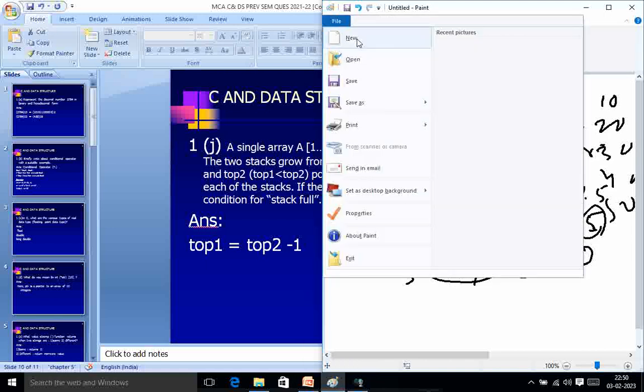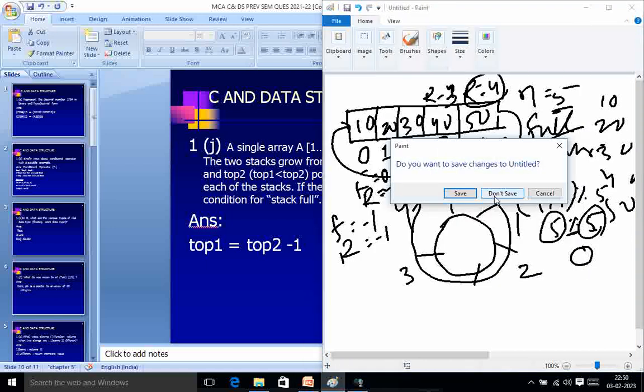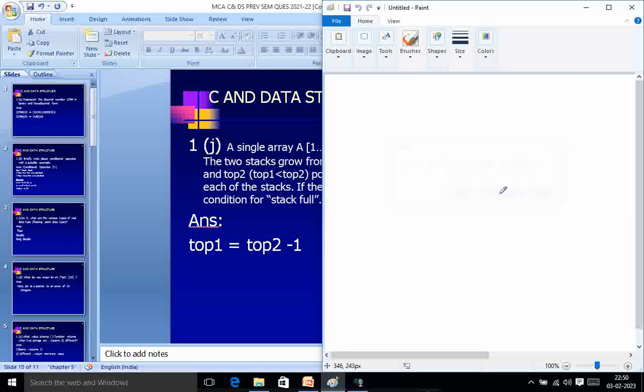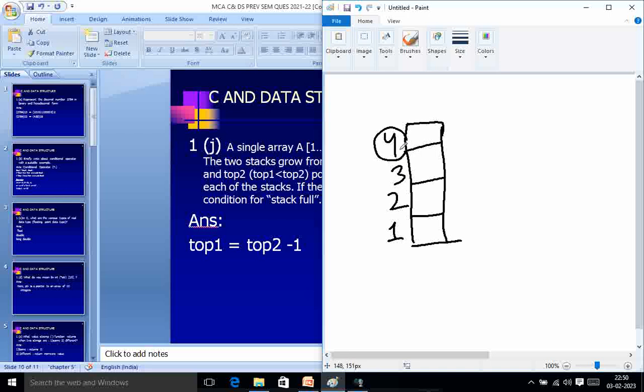So in an easy way I am explaining how we are getting top 1 equal to top 2 minus 1. Let me take one example. Suppose that is the stack. It will contain 4 elements and it will start from 1. So 1, 2, 3 and 4. We are starting from 1 and the maximum size is, suppose, 4 here, and it will contain 4 elements.